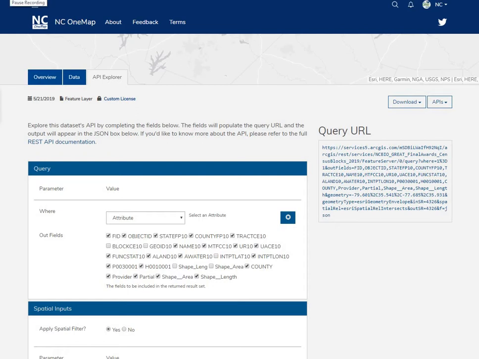For more information about the types of queries that can be done on various data items, be sure to click on the REST API documentation link at the top of the API Explorer tab.